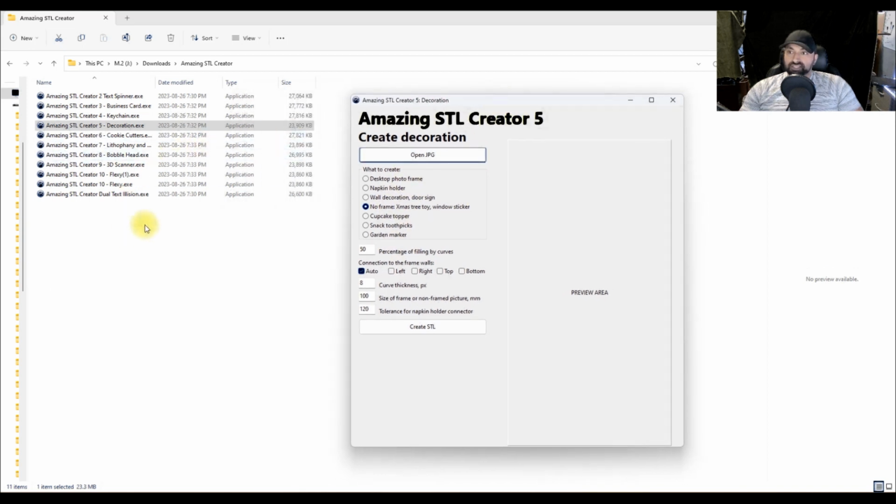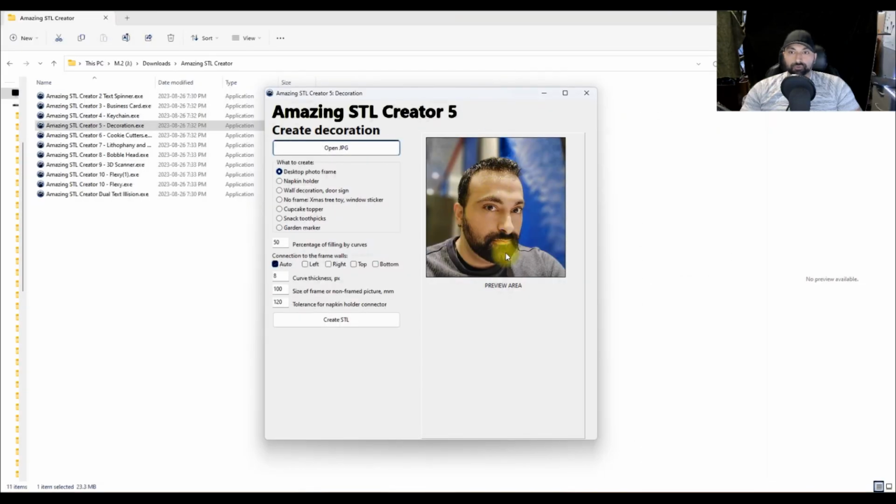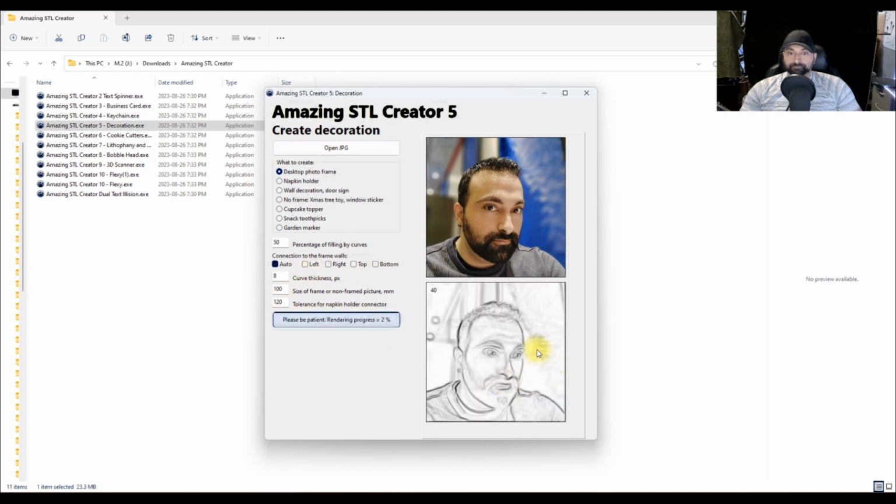So his software is basically click and play. You don't have to install it. It just executes within itself. So he's done a really great job doing that. So just for fun, I'm going to load a photo of myself. And since it's a photo of myself, I'm just going to do the desktop photo frame. So from here, you just play with the settings, like percentage of filling and curve. Let's go with defaults, and then create STL, see what happens here.